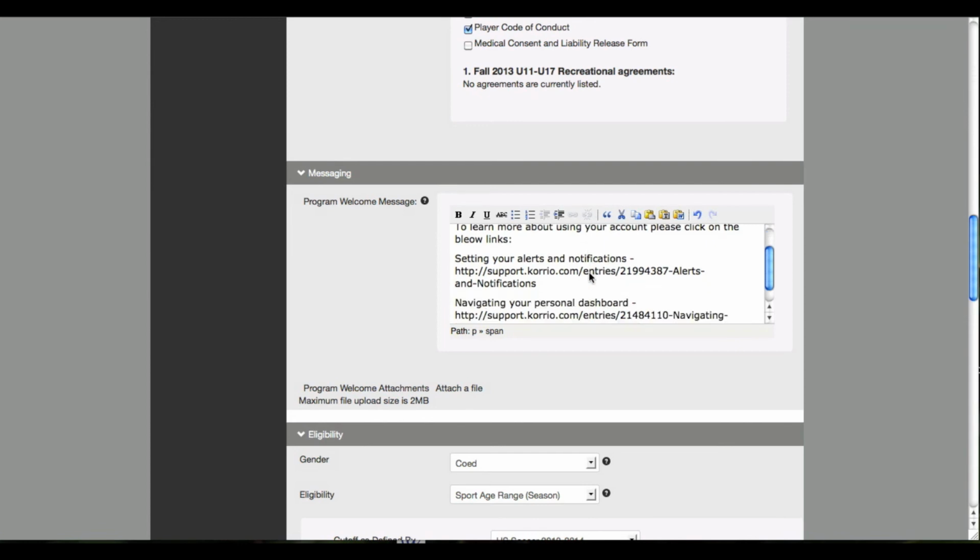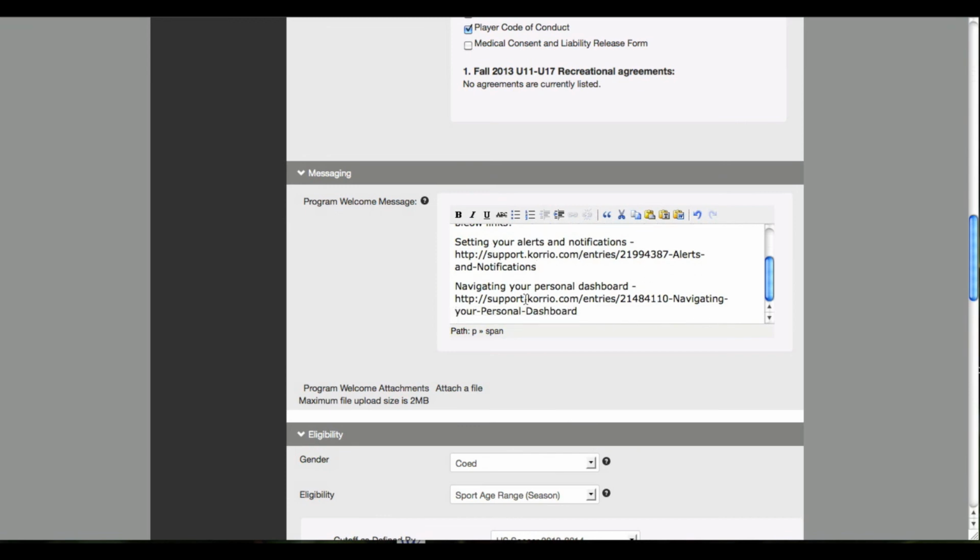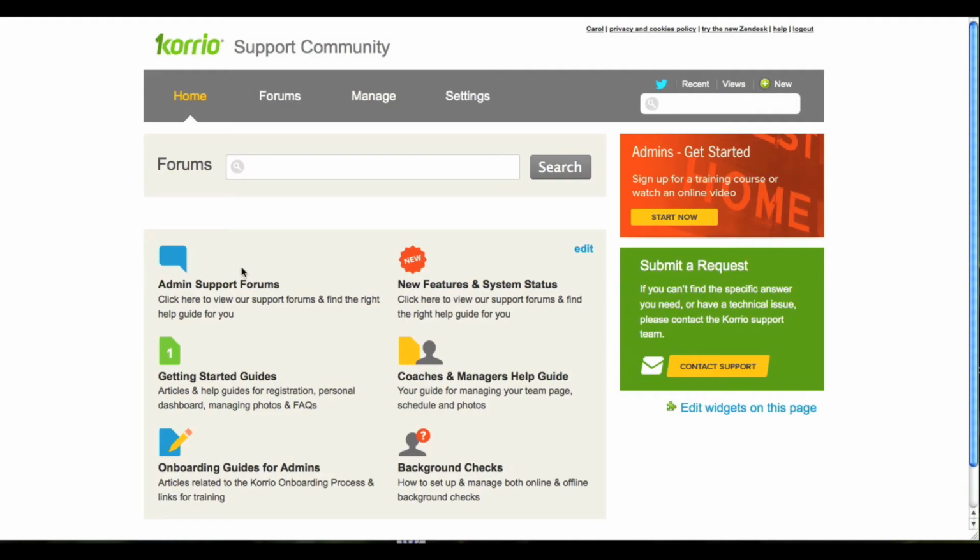So here you can put in a welcome message or what they should bring to their first practice. You can also put in information about the account that they've just created in the system so they know all of the features they have available to them. You can put in links to setting your alerts and notifications, or even a link to navigating their personal dashboard. Those links are all located in our support section here in the Getting Started guides.